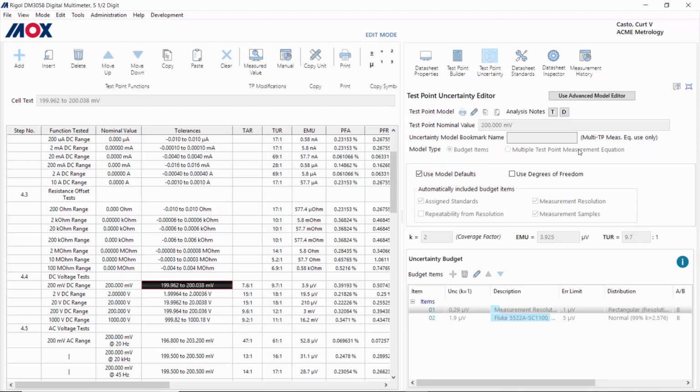Test point uncertainty, this is where you actually manage the uncertainty budget. Now, MPS by default is going to be set to use model defaults. And when you do that, it's going to automatically manage the uncertainty budget for you. And we'll be talking about this in a little more detail later. But just know that if you have this on, everything will happen automatically. You don't have to just use the automatic features. You can either turn the use model defaults off and decide which automatic elements, if any, you want to use, and also manually add other additional budget items.